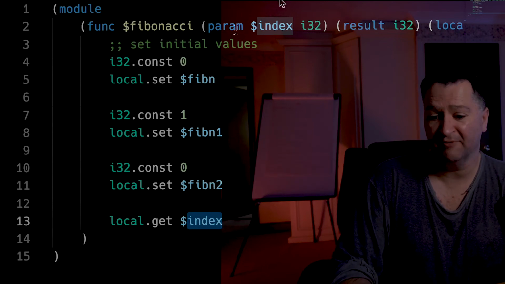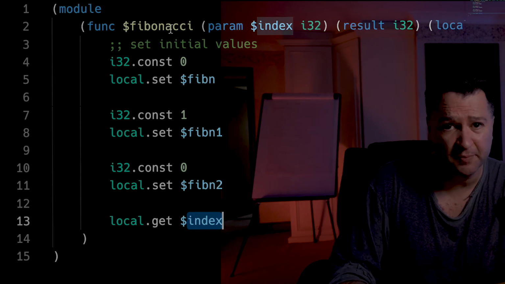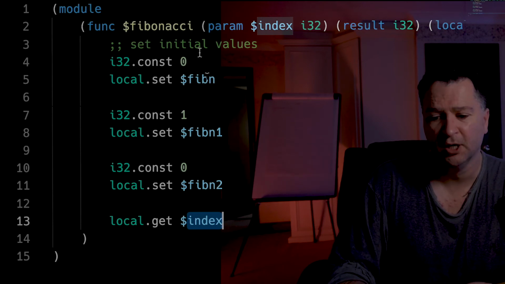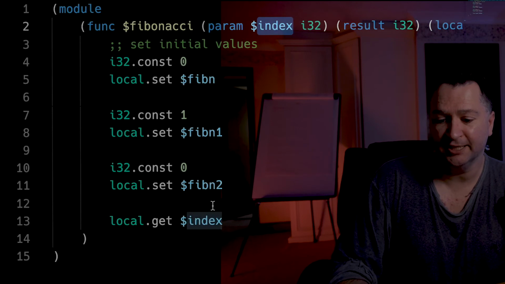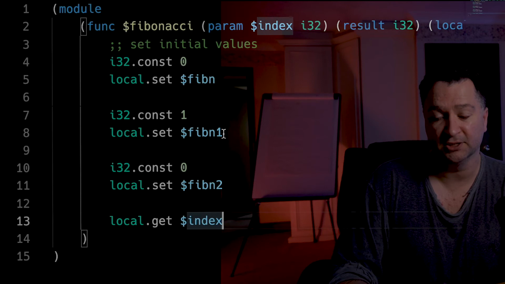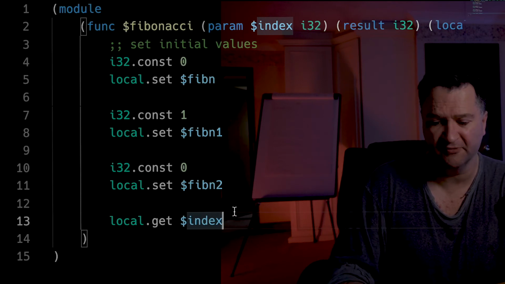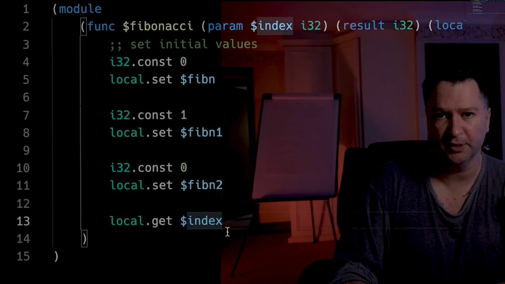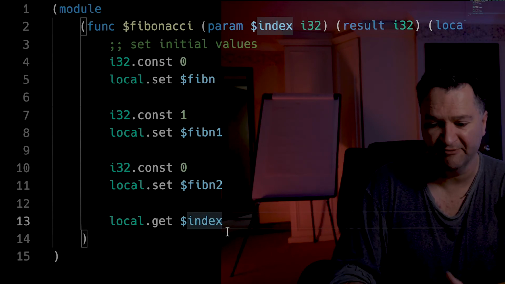So whatever value I call my Fibonacci with, so if I want the Fibonacci of 1 or 5, then that will come through in this index, and then with local.get, it'll take that parameter index, so in this case it'd be 5 or 1, or whatever value pushed in, and now that would be at the top of the stack. So the stack would have, let's say, 5 on it.